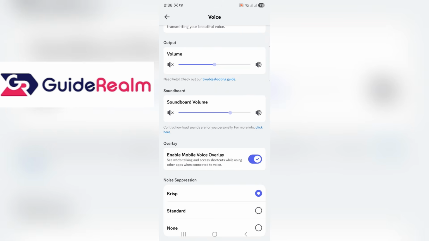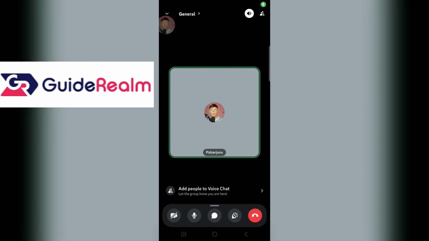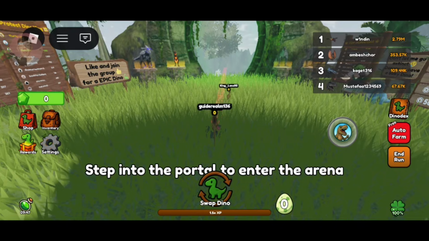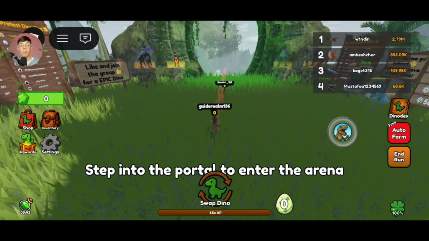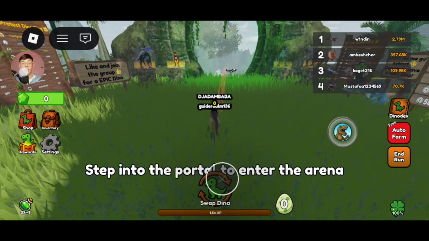And as I have already toggled it on, now I'll just go to join any voice channel. And after you have successfully joined a voice channel, I'll just go to Roblox. And when you are in the game, a small overlay will stay on your screen. And as you can see, this is the overlay.